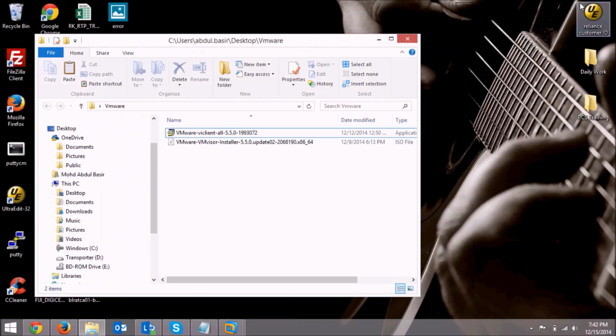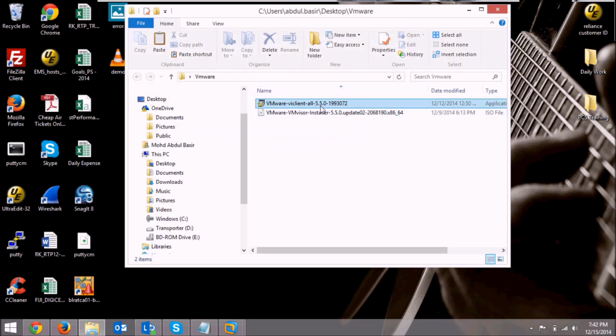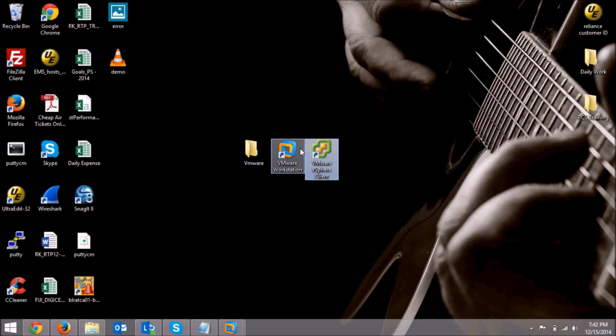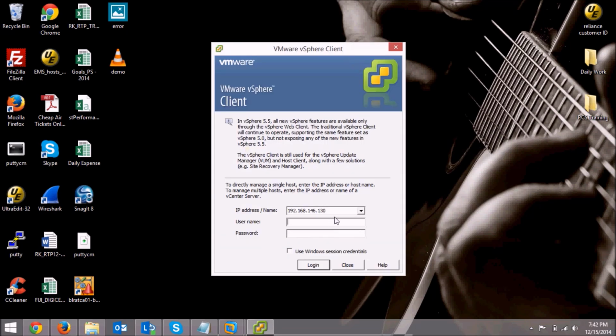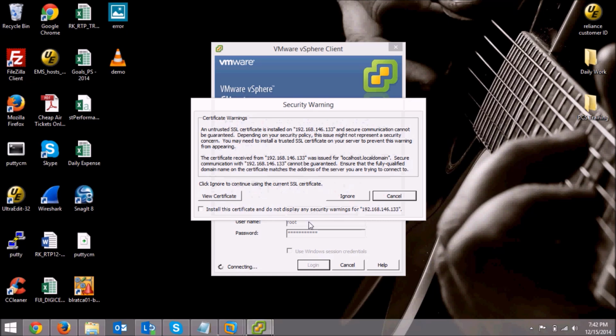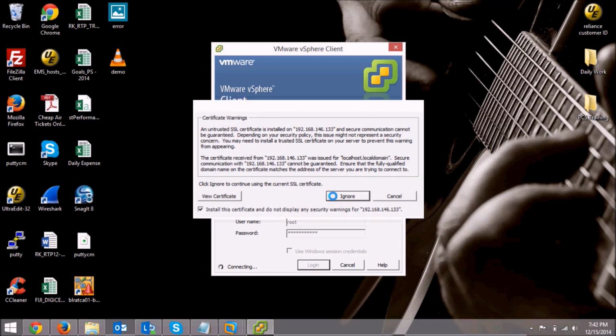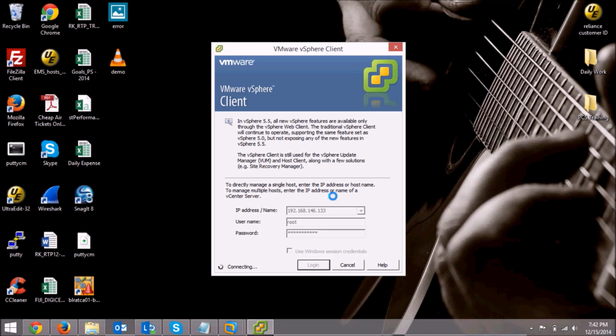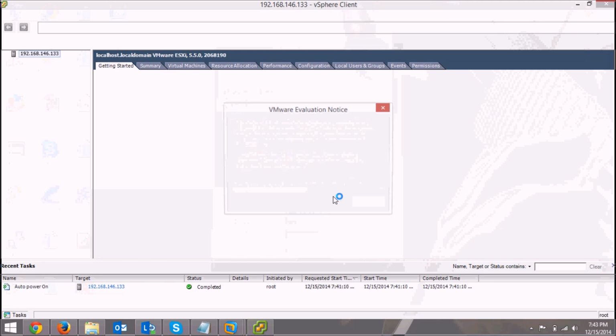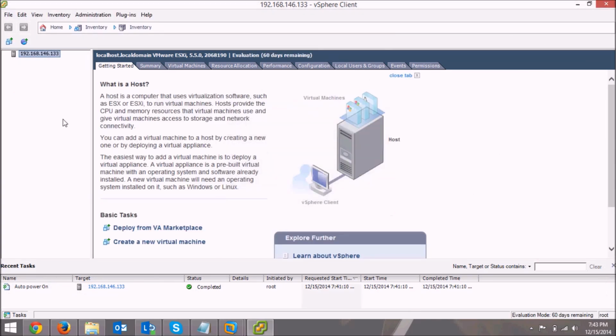Download that client and install it. So I already have the executable, the application file. Just install this and you'll get a desktop icon. Just double click on this and type the IP address, the username and the password which you have set up earlier. It'll give you a certificate error. Just ignore this. So here your VMware vSphere client is installed. So here is your ESXi. This is the IP address of your ESXi.